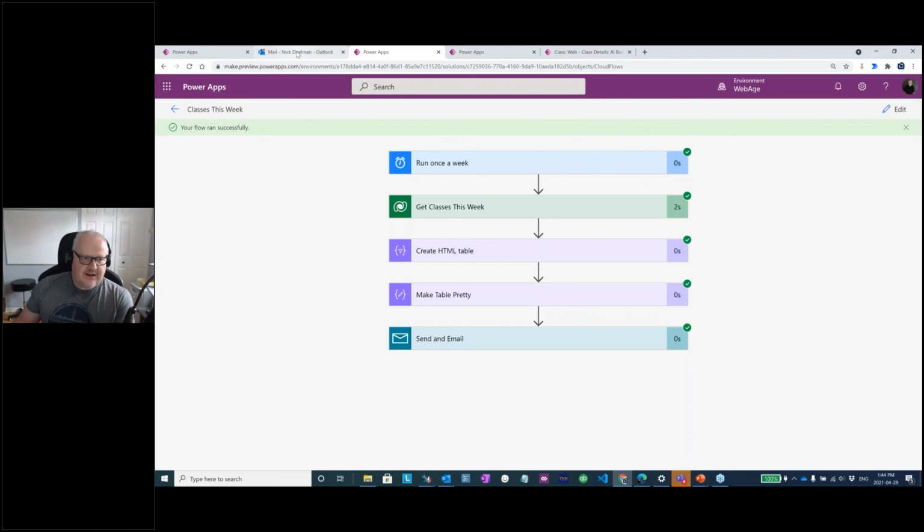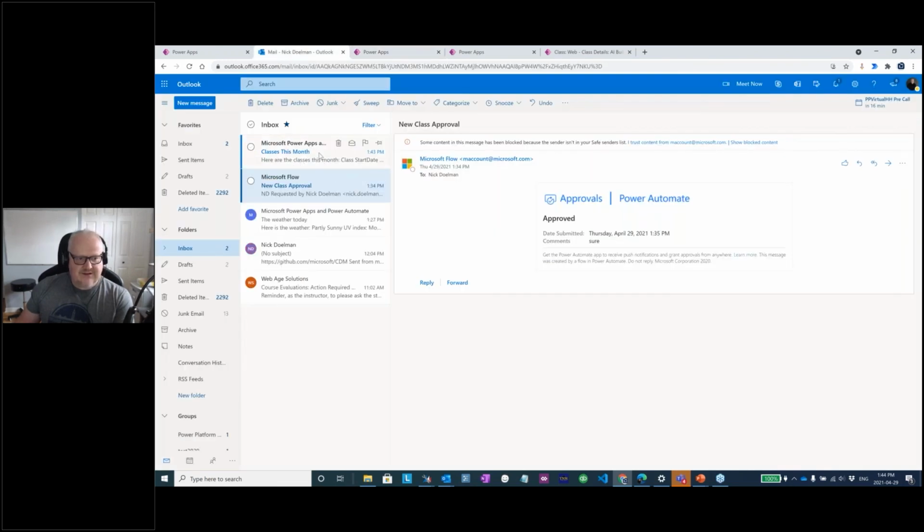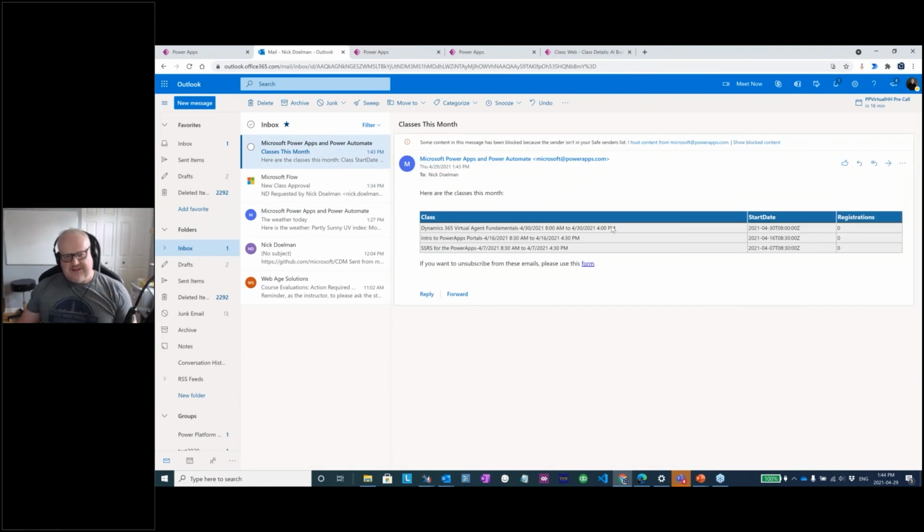And if I go in and look at my email, I do see the classes this month. And I do see here's the class, here are the 3 that are running this month. Here's the start date. I probably would have formatted that date a little bit nicer, and it doesn't look like we have any registration so far. Again, this is just sample data that I created here, but this is something that I utilize a lot.